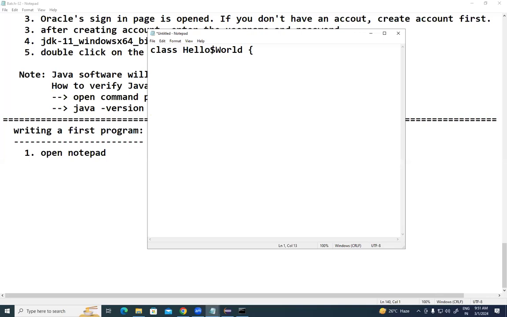Okay. Hello dollar World, valid or not? Yes. Hello @ World? No. Because an identifier can contain what, boss? Letters, digits, underscore, and dollar. But you should not write exclamation, @, hash, slash like that. They're not allowed. Cool. Hello underscore World.